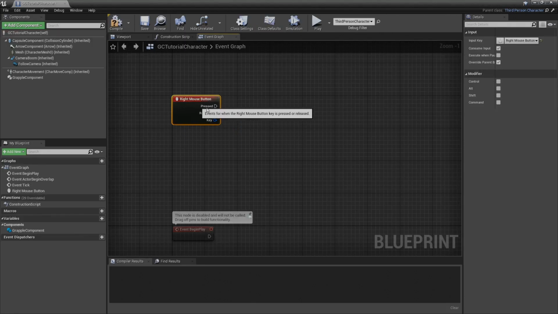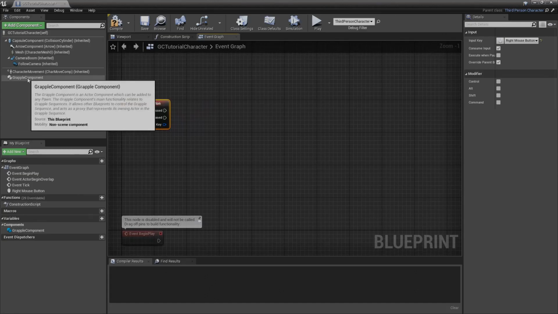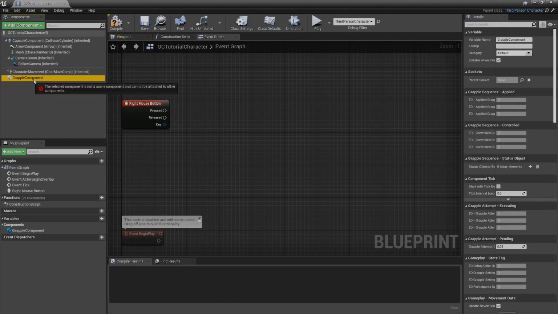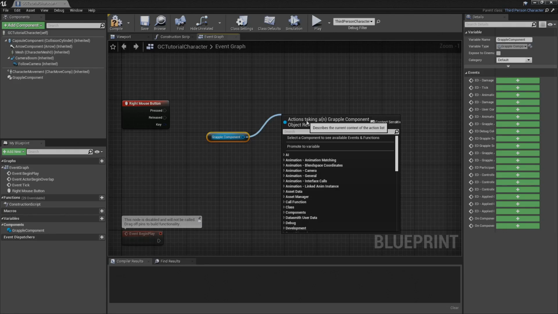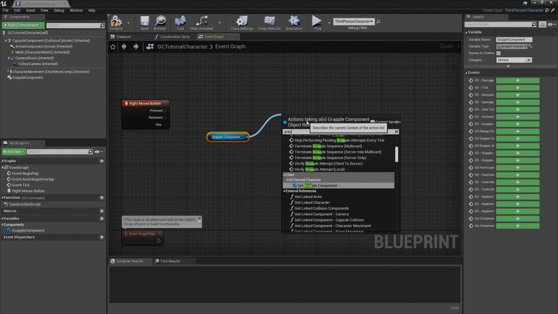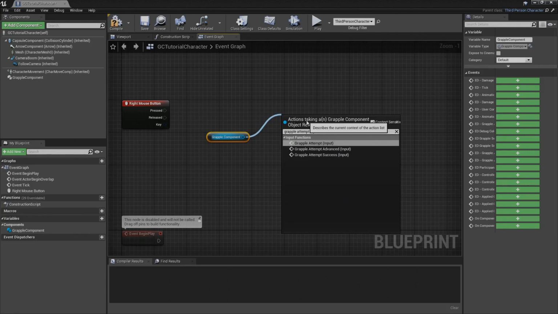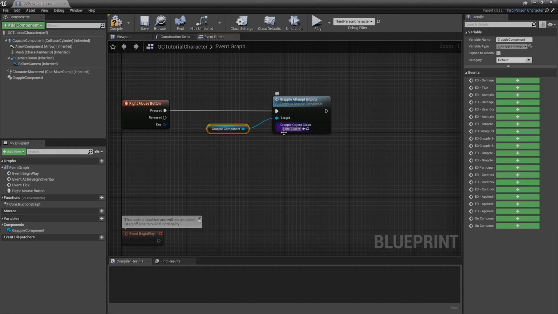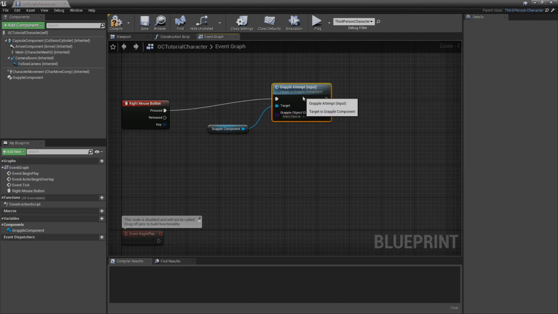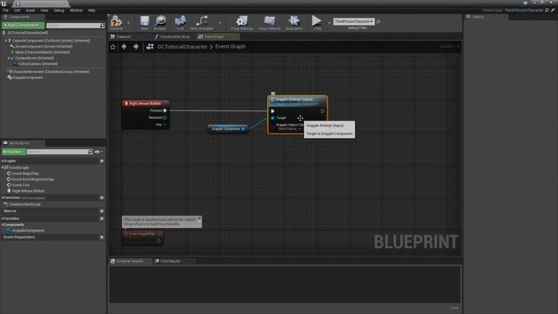Now, when this right mouse button is pressed, we can access our Grapple component. A quick way to do this is by just dragging this reference from the Components tab to your blueprint graph, and then dragging from this Grapple component node and looking for the Grapple attempt input node. Now this is quite a simple node that allows your character to activate a Grapple sequence of your choosing in case certain conditions are met. So it's the typical way to start an interaction from gameplay.